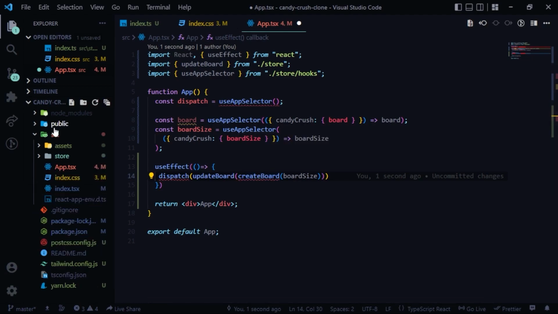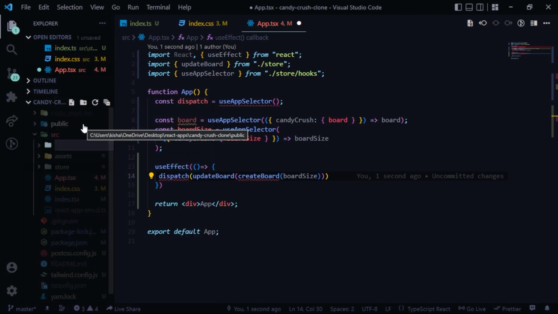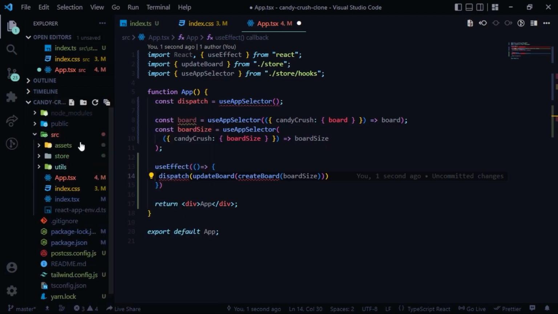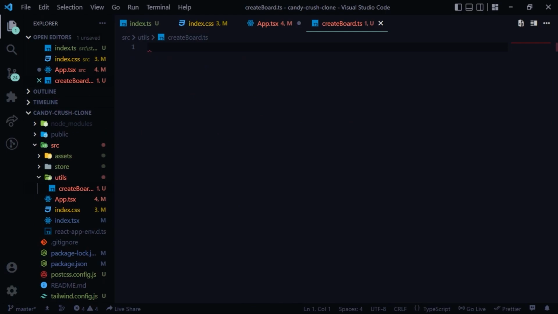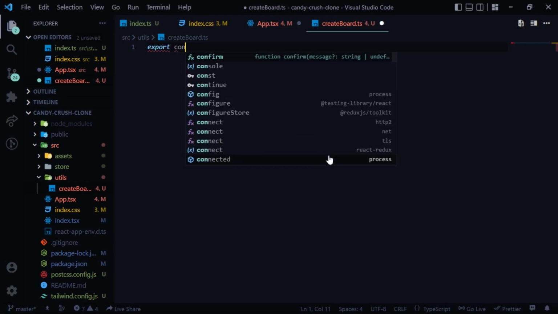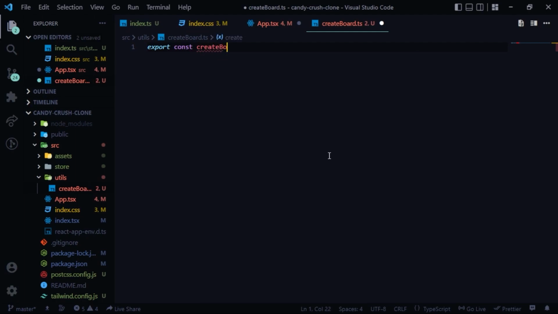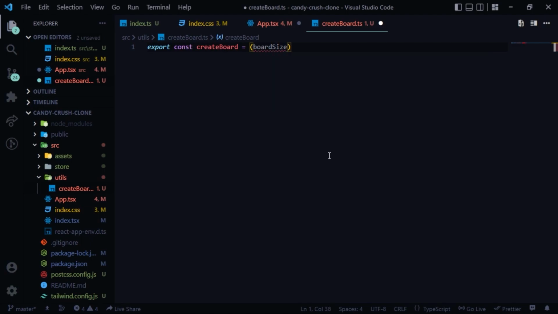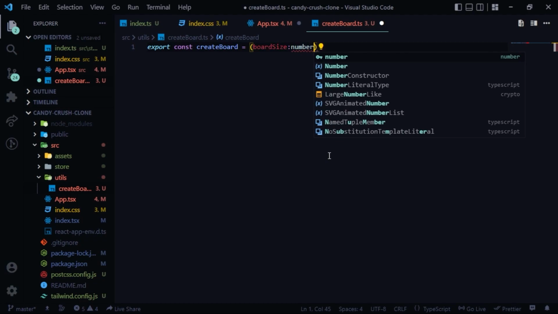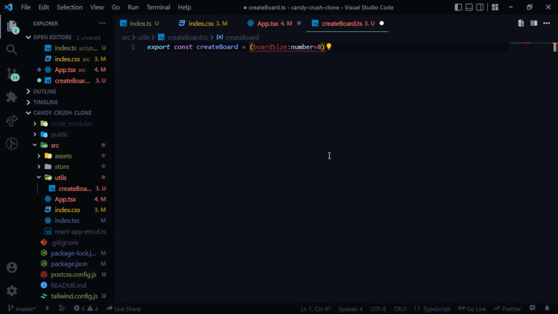Inside the source directory, I'm going to create a new directory, utils. This is for utility functions, and I will create a new file which is createBoard.ts, and inside this createBoard.ts, we are gonna write export const createBoard equals boardSize. This is gonna have a parameter boardSize which would be a number. If this is not passed, then we'll take the default value of 8.